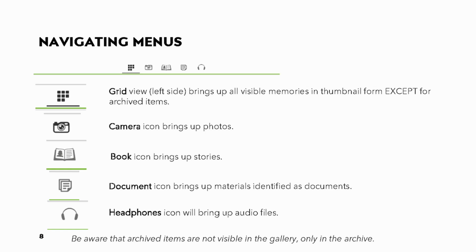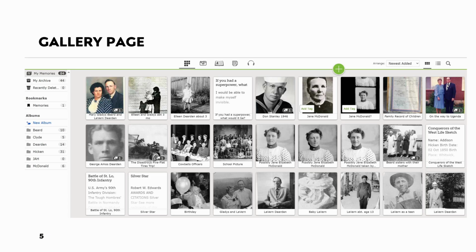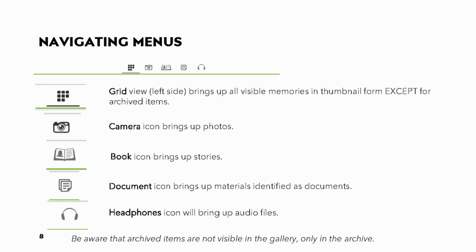So that's your thumbnails that you saw in that one that we were looking at before. So these are the thumbnails here, and that's your grid right there. Secondly, your camera brings only photos. So it leaves out all the documents, all the stories, all the audio. It leaves all that out.